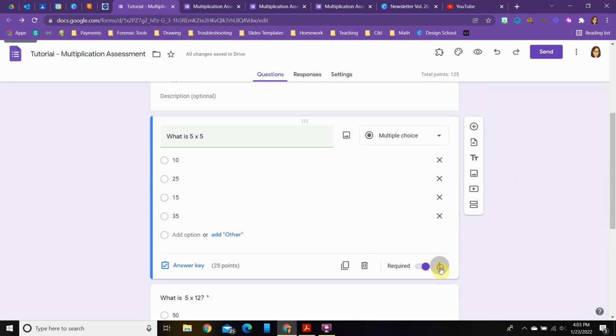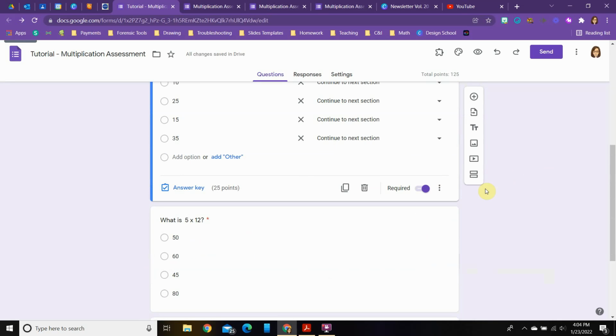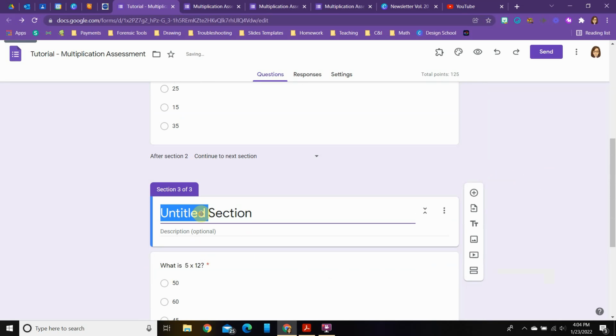Right here, let's go ahead and select go to section based on answer. So if it's 10, it's incorrect. Okay, not yet there. I'm getting a little ahead of myself. Let me now create another section here. This will be incorrect for review question 1.